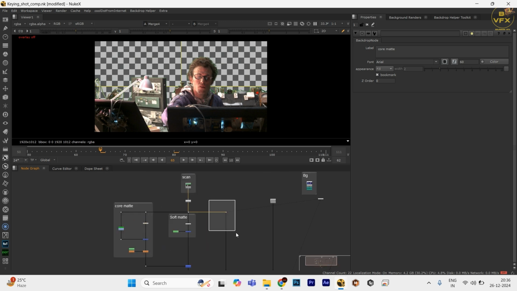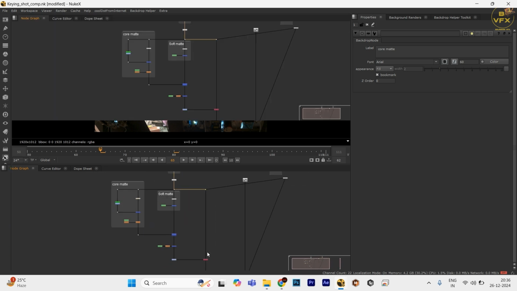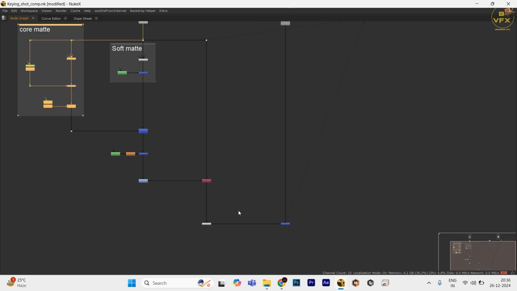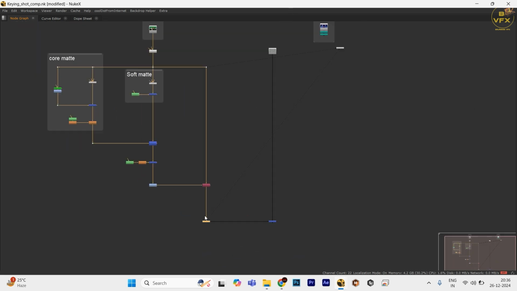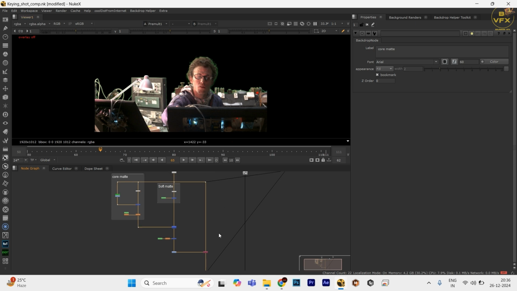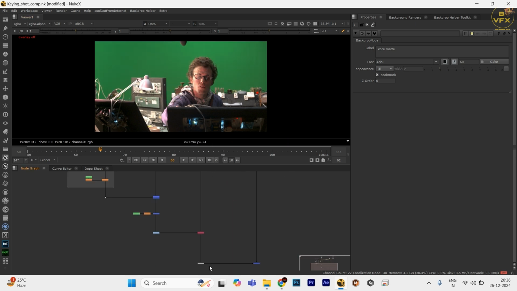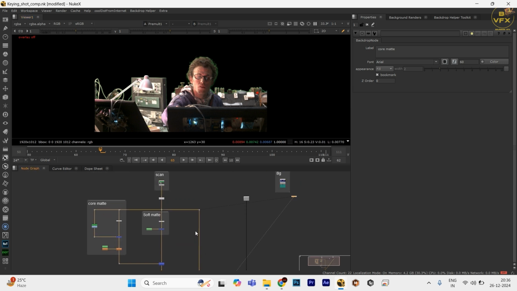So basically, what will be in this pipe? If I view this, this is our soft mat, this is our hard mat, and we have a pre-multiplied output. Basically, we just cut out our portion of the footage from our scan using the mat, like this. This is called the mat, or FG mat.